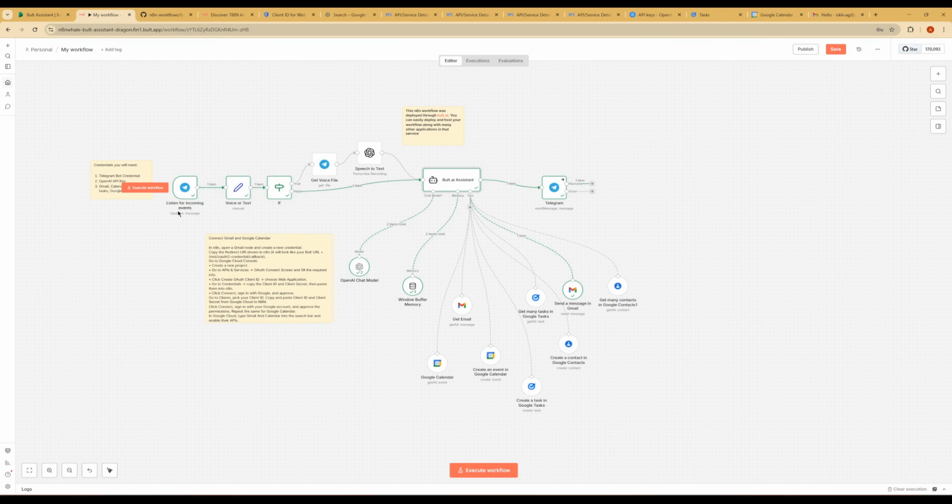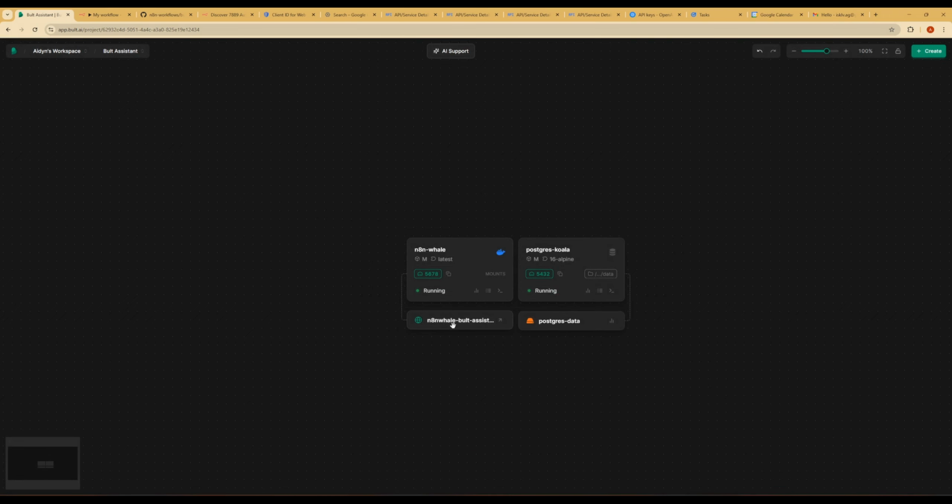So you can basically create any kind of workflow and automate any process that you might have, and you can use Bolt AI to deploy and host the n8n.